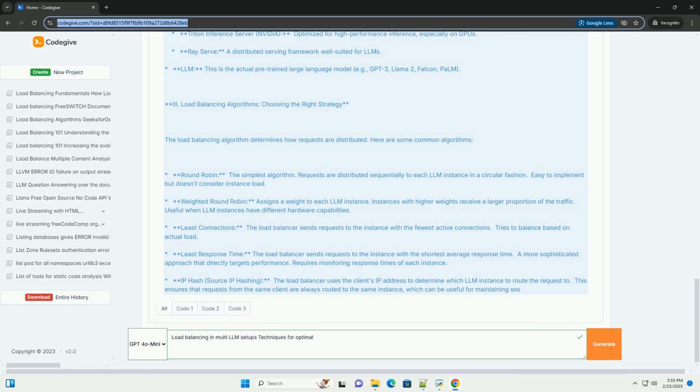Nginx configuration explanation. 1. Upstream llm_cluster defines a group of LLM servers. 2. Server llm1.example.com:8000 specifies an individual LLM instance, its IP address or host name, and port. 3. weight=5 assigns a weight to the server for weighted round robin. 4. max_fails=3 fail_timeout=30s configures health checks. If a server fails 3 consecutive health checks within 30 seconds, it's marked as unavailable.